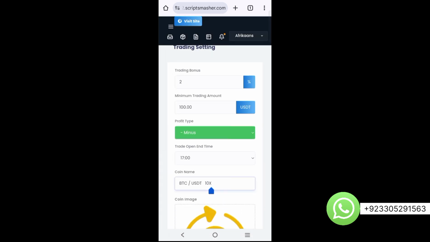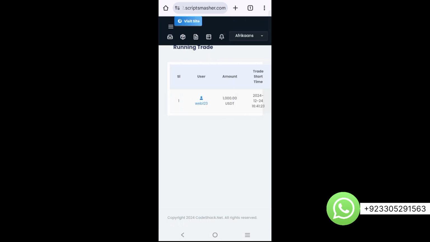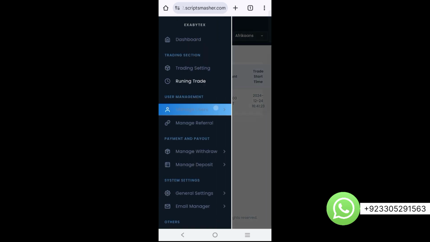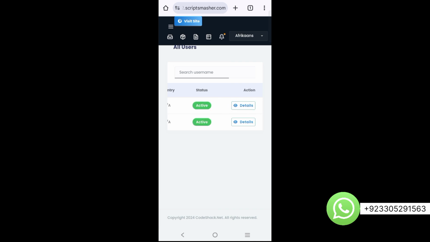What you want, you can update these things from here. Similarly, here you can see all the running trades on your website. Currently there is our own running trade only. As the website is newly created, here you can see all the users on your website. There are 2 users only.